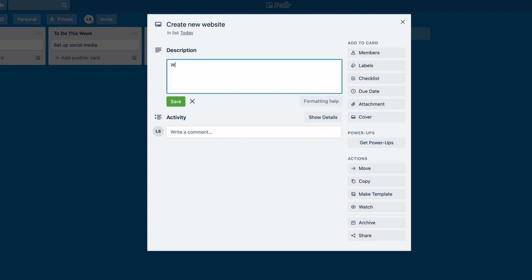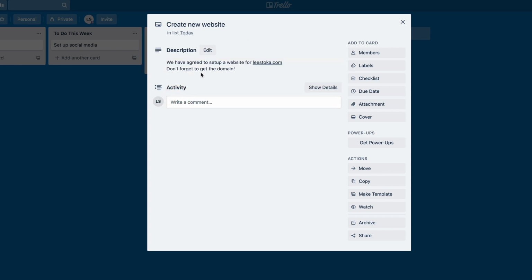We have agreed to set up a website for leestoker.com. Okay, and if I return, I can do secondary lines as well. Don't forget to get the domain. Okay, so while I'm doing a brain dump, this is sometimes useful to just put all the information that you want in one spot. So I go save and it saves it there.